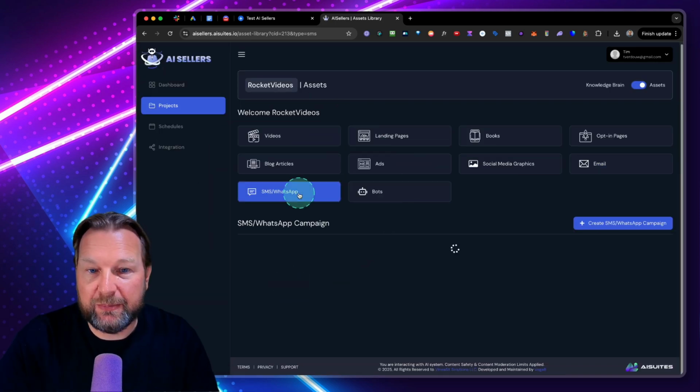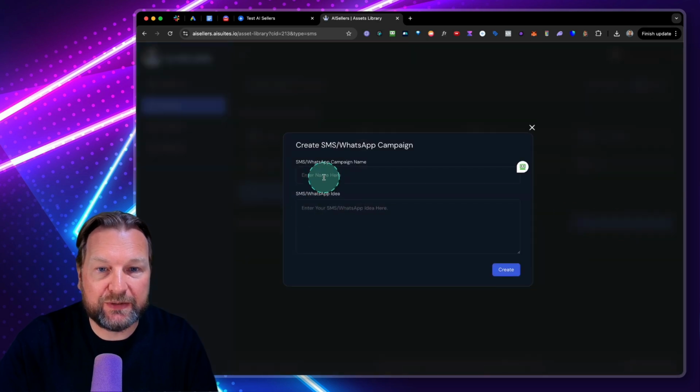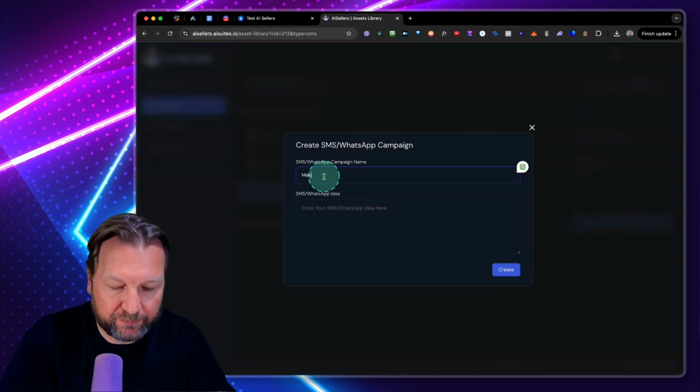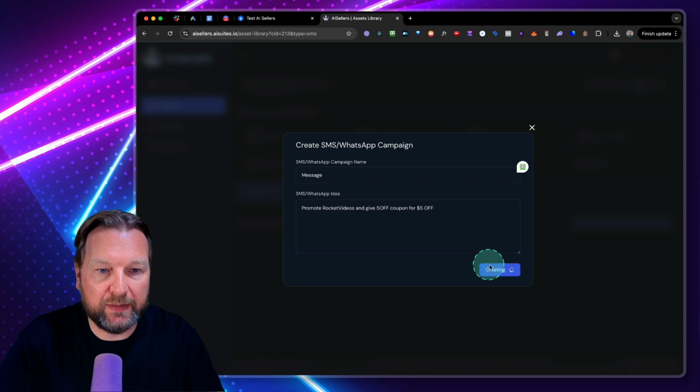And then WhatsApp text, create the message, and we're going to do the same message: promote Rocket Videos and give a coupon for 5 off, like this, and click on create.